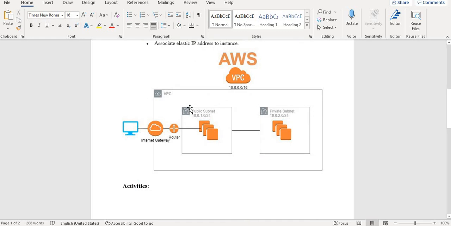Here you can see there is one VPC and the CIDR block of that VPC is 10.0.0.0/16. That means 16 bits of this CIDR block we are using for the network purpose and 16 bits of this CIDR block we are using for the host purpose. Inside this VPC, you can create multiple subnetworks. Right now you can see there are two subnetworks, right?